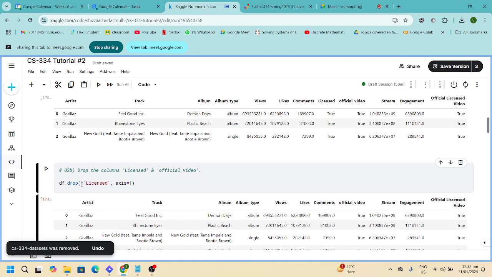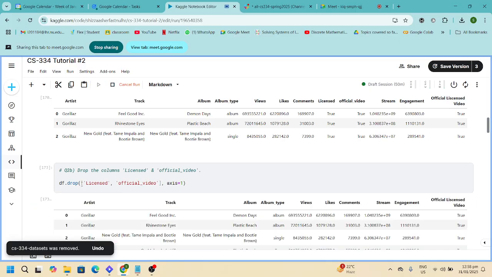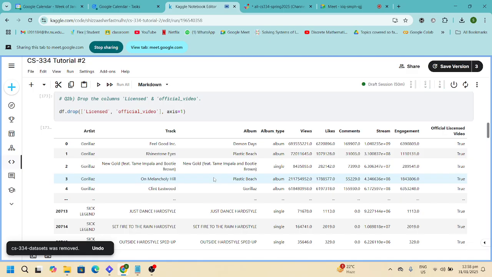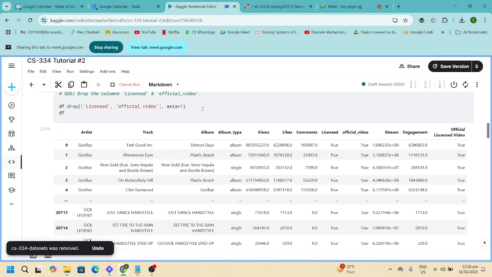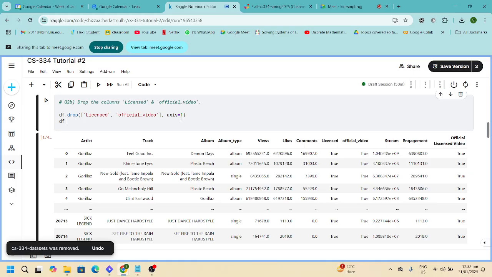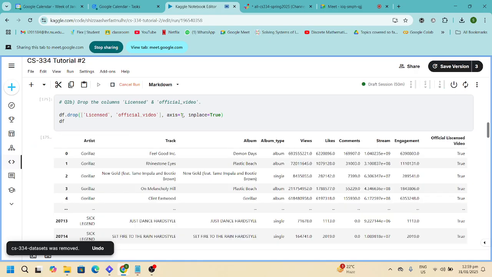Similarly, if I want to drop an entire list of columns, this is how I would do so. I would simply pass it as a list. Essentially, now if I print my data frame, I still have those columns. And here it's important to remember the in place command. I need to manually always set in place to true, otherwise it will not work the way that I want it to work.